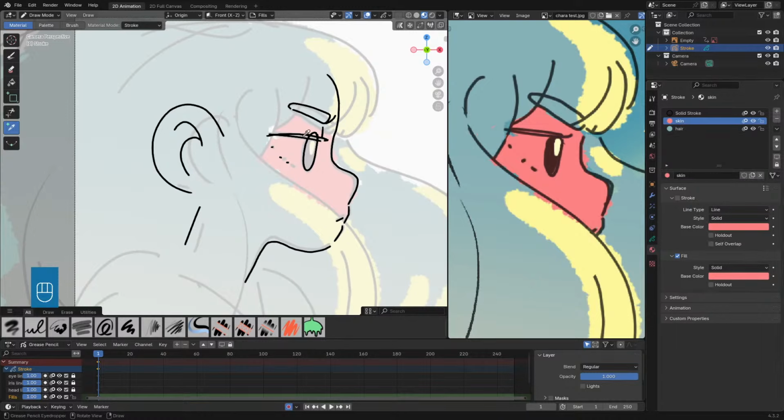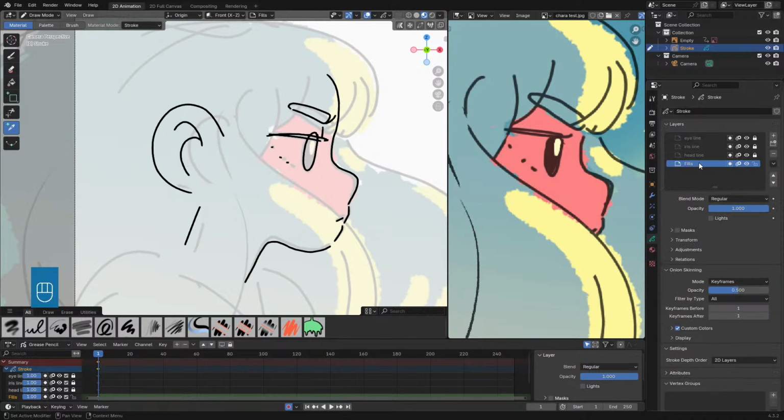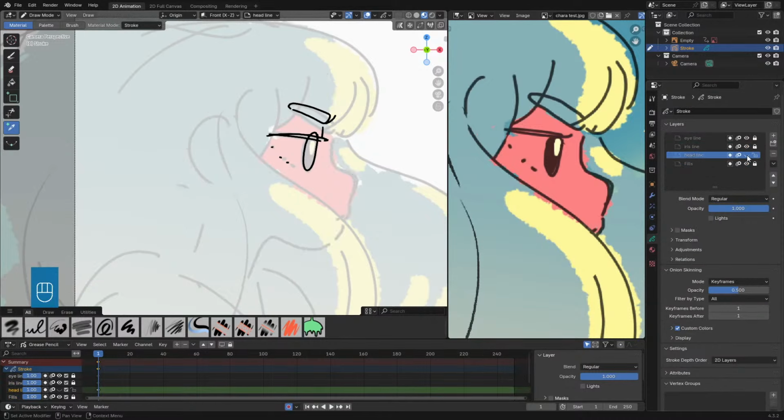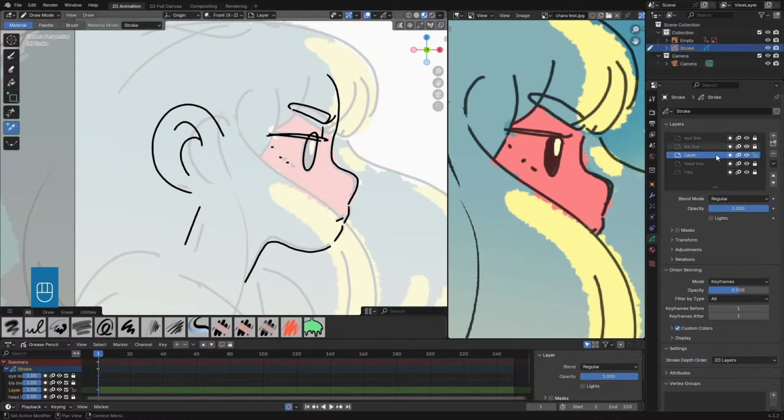Well, the good thing about using textures and giving them names is that you can change the color anytime, even once the animation is finished. So the head is here. Let's create a layer for the head. Fill, head color. Move it down below the headline.